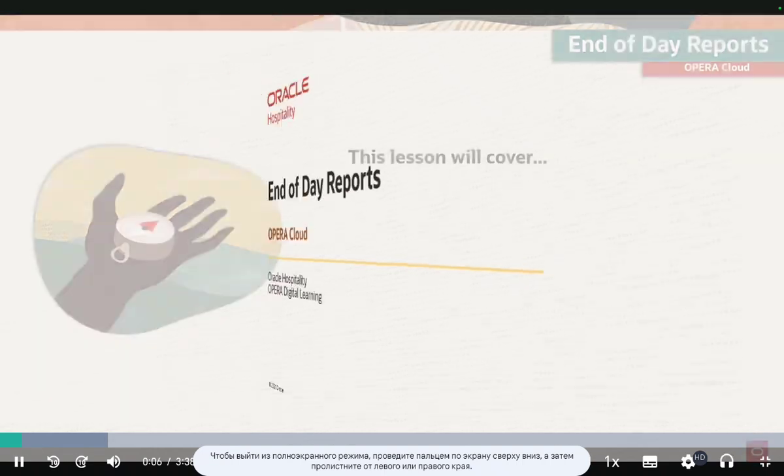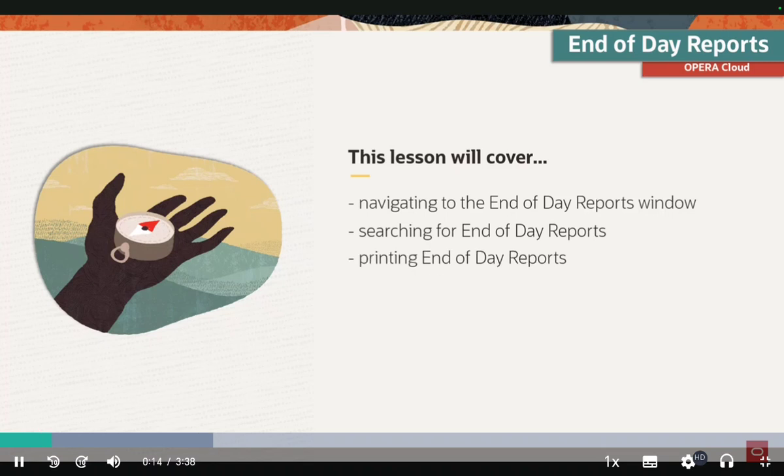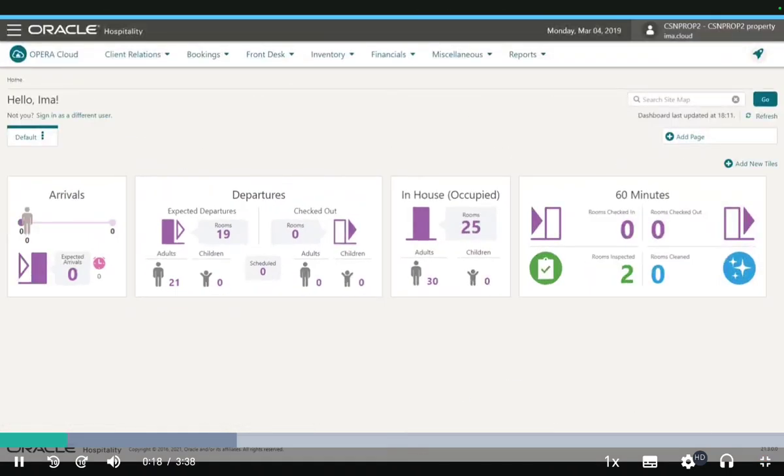End-of-Day Reports. This lesson will cover navigating to the End-of-Day Reports window, searching for end-of-day reports, printing end-of-day reports, and regenerating end-of-day reports. After the end-of-day process, you may need to obtain previously generated reports. Let's demonstrate how to do this.